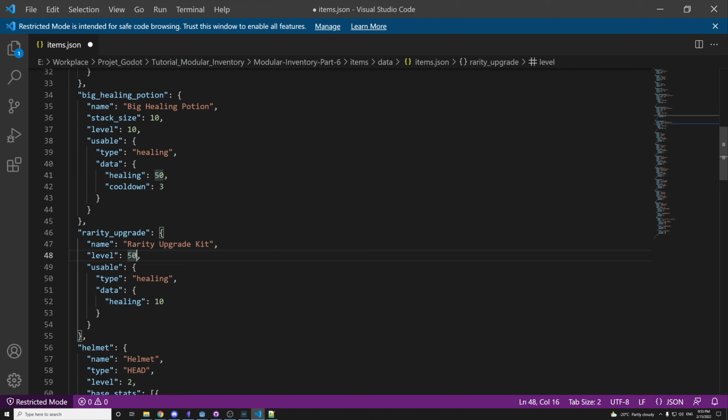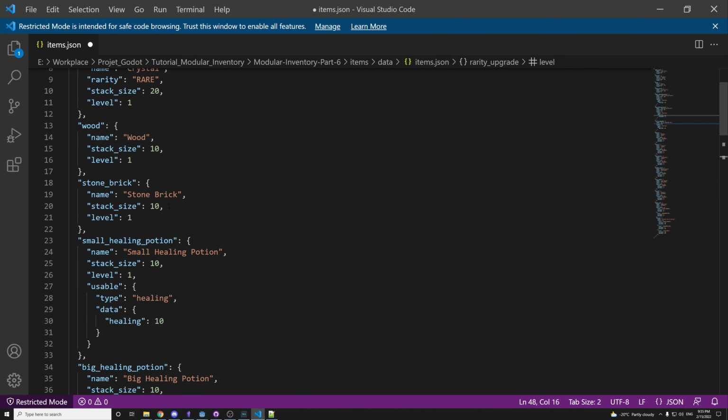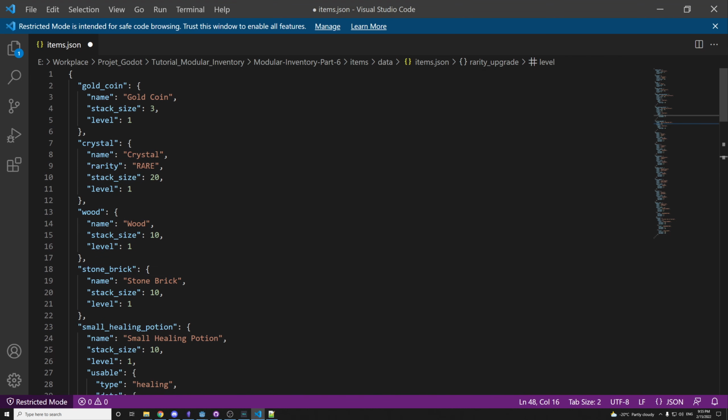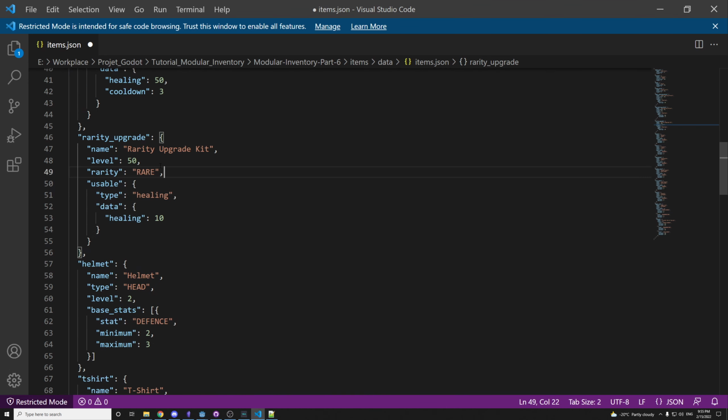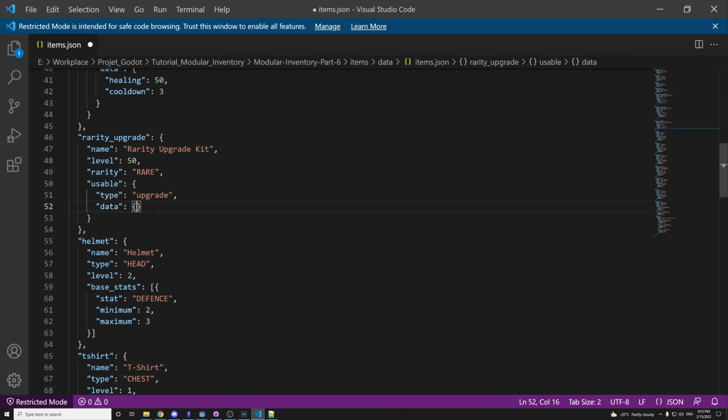And we can give it a rarity. So let's copy the rarity of the brick, the crystal. So rarity here, copy this. Level 50, rarity, it's rare. Then the usable, the type will be upgrade. The data, this one is not gonna have anything here. You could set a cooldown, but since it doesn't stack, when you use it, it's gonna go away. Data is gonna be empty here.